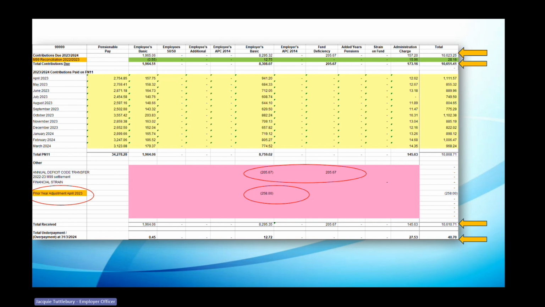So we can navigate through this from top to bottom and see what's happening here. So in the very top row, you might be able to discern over on the left-hand side of the screen, it says contributions due 2023-24. So these figures have been pulled in directly from the contributions due section of the M99 on page 1. And if you remember, that's information taken from your monthly returns.